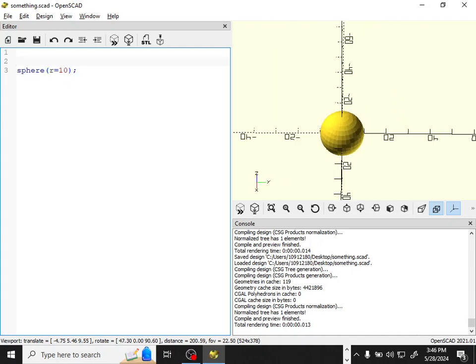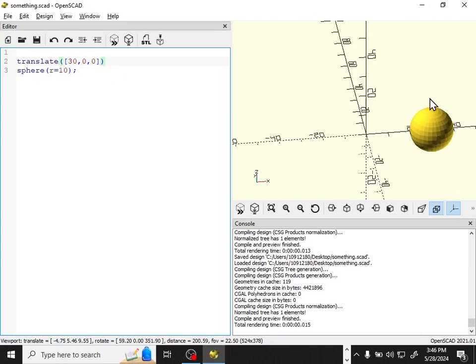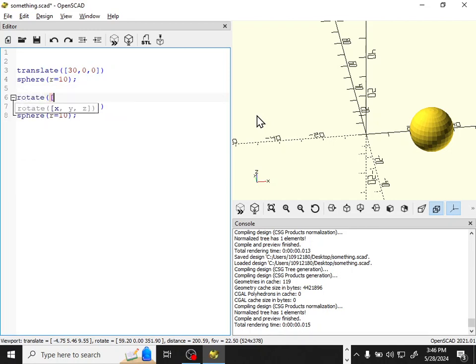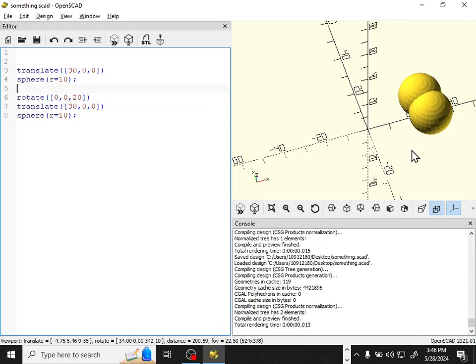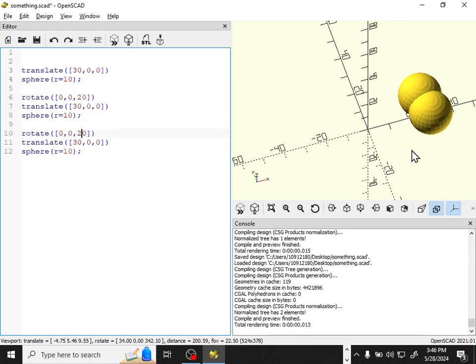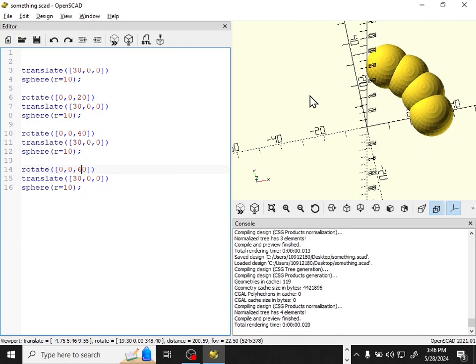And so I can be like, well, let's translate the sphere by 30 units in X, right? So there's my sphere translated. But let's say I wanted a whole ring of them. Well, what I can do is I can say, let's make that one. Let's copy and paste that. Let's make another one, but let's rotate by 20 degrees in Z, okay? And then let's copy that again, and let's rotate this one by twice as much. And then let's do it again, and let's rotate this one by 60, right? I can make this ring by copying and pasting, but it's a real pain, okay?